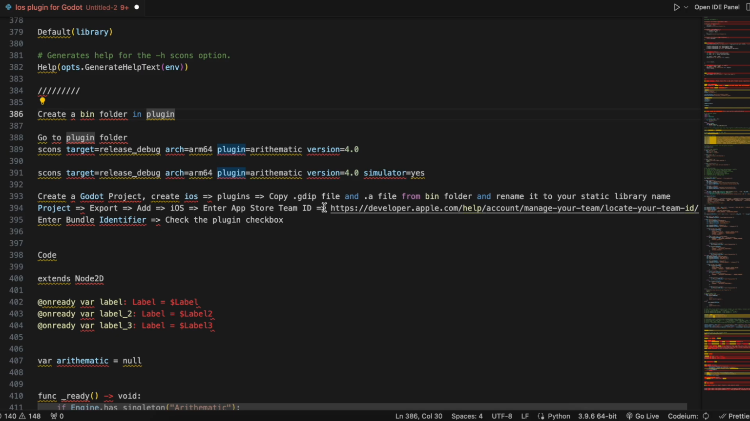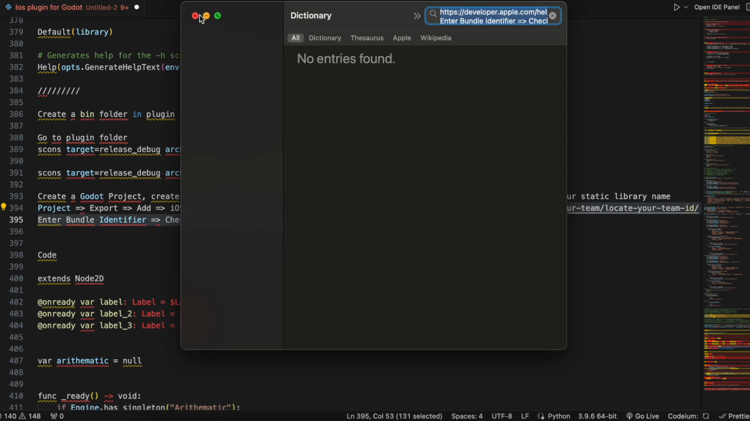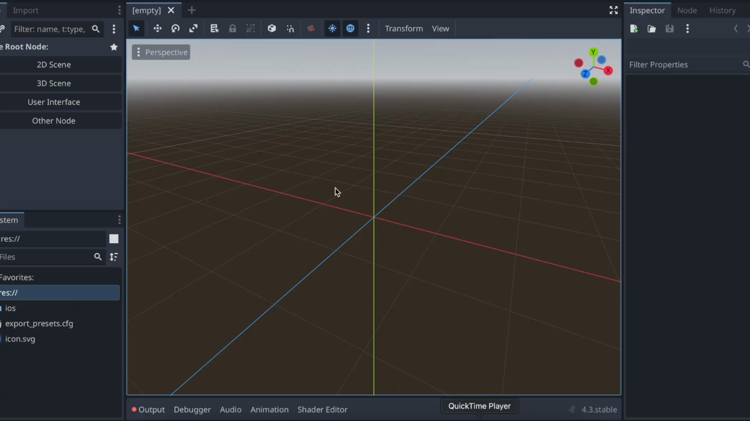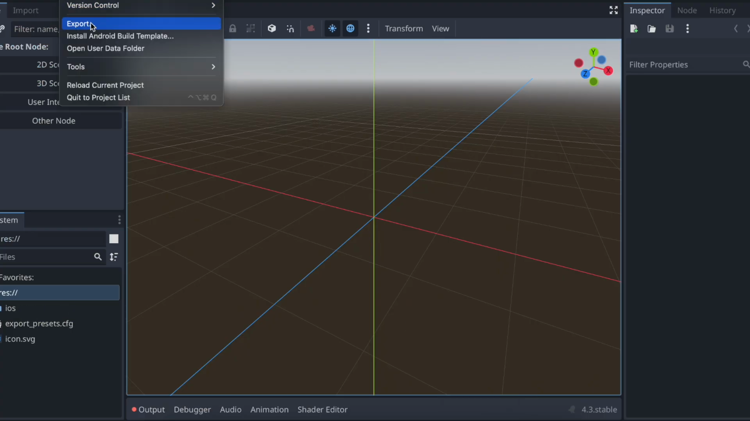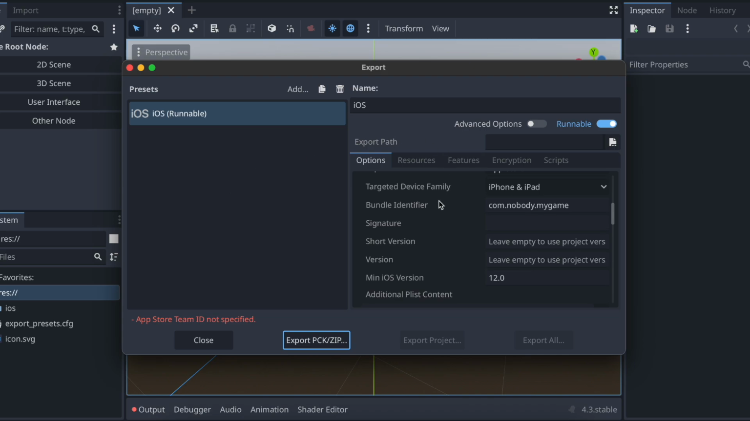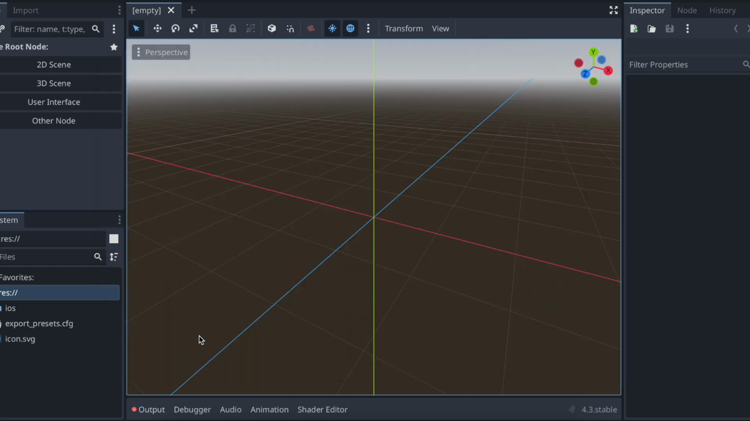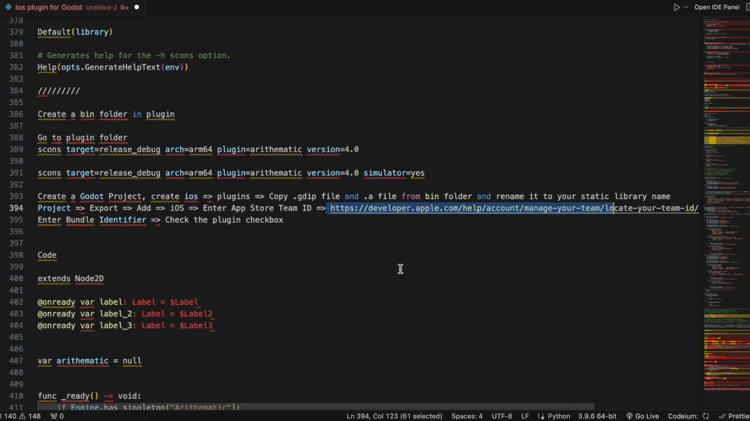Okay, so now to get the App Store team ID, you can go to this particular URL which I have shown you. I'm not going to show you my App Store team ID. So just go to this particular URL if you want to know how to get your App Store team ID. Then go to project, export, iOS, and here you will have to add your App Store team ID, otherwise you won't be able to export your project. As you can see, we are getting the export project disabled. I'll enter my App Store team ID later, but you should enter it now.